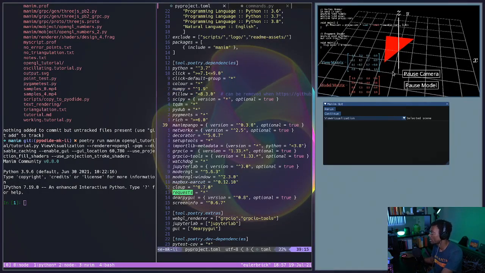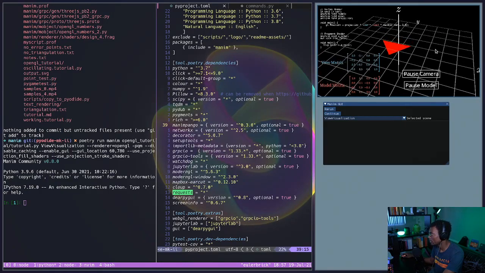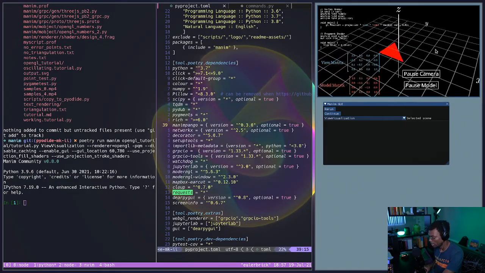Alright, so I've been mostly just testing with this scene to make sure things work locally. And that looks good.